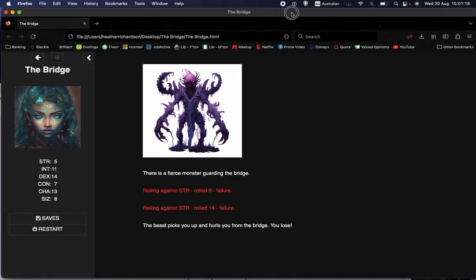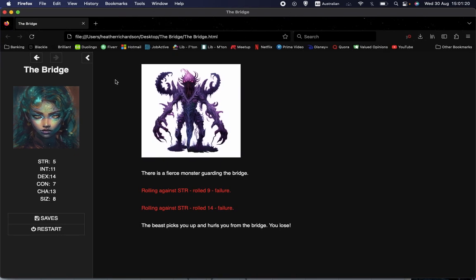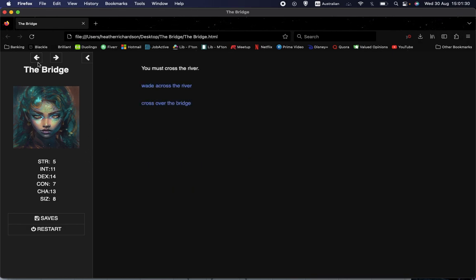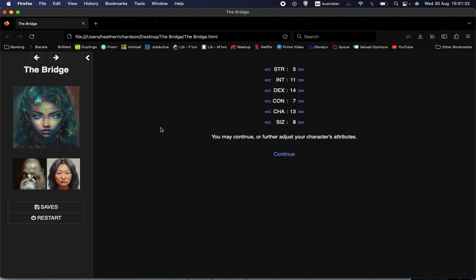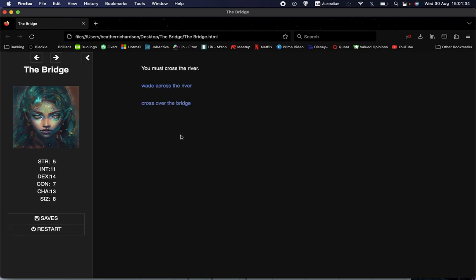So what are the problems or the potential problems with this? Well, one problem is that it's quite chaotic. When we're rolling against an attribute, the computer does the equivalent of rolling a 20-sided dice. It generates a random number from 1 to 20.